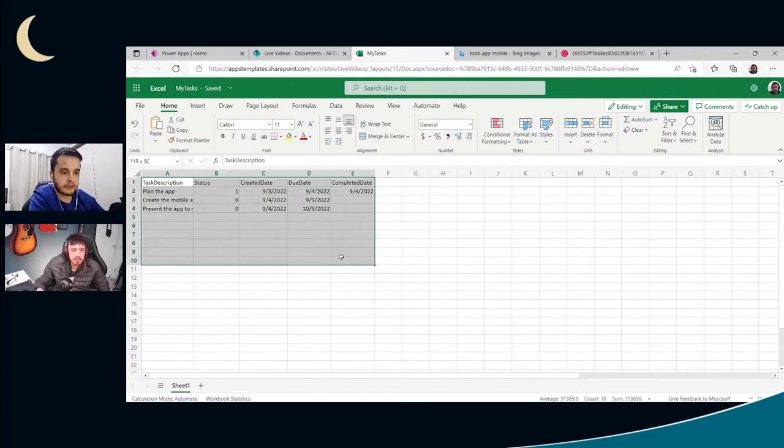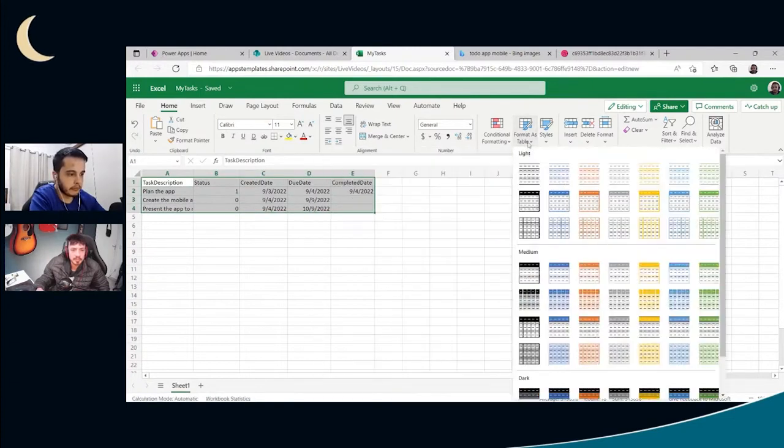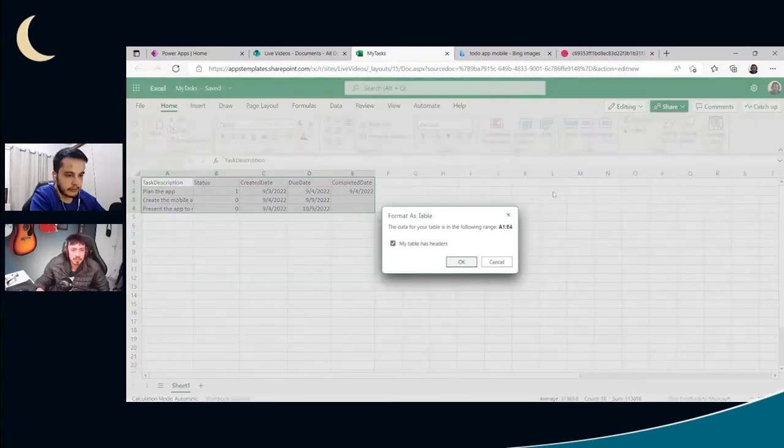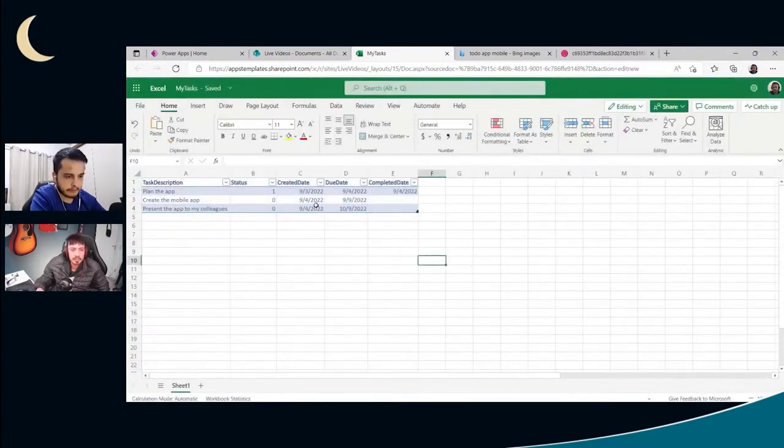There is one extra step that we need to do. That's make it a table. Right now it's just a tab here, and we need to transform it into a table. So I'm just selecting this interval and clicking in format as table. Any format works, so I just need to click on it and say that my table has headers because it has. So just click OK. And now we have the table ready to be selected inside PowerApps.